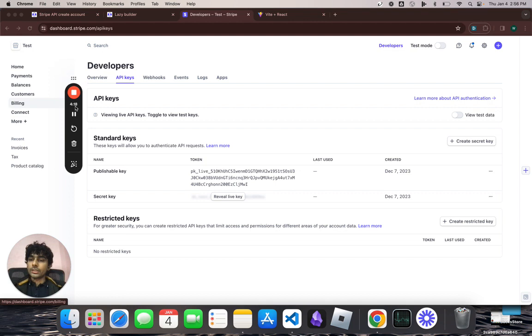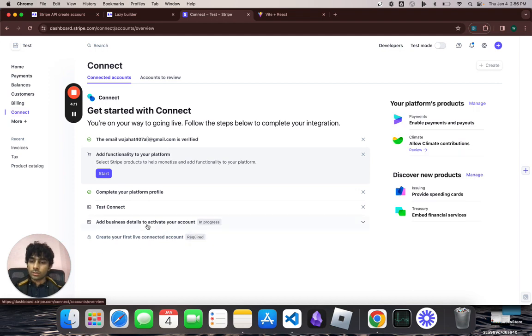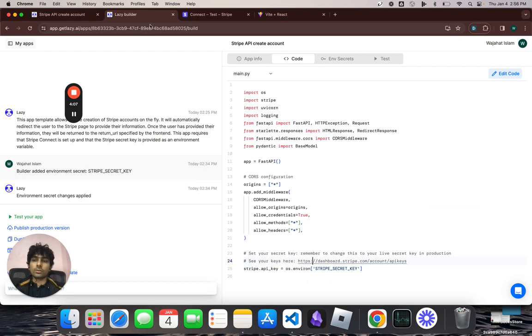Another thing that this template requires is that Stripe Connect is enabled. So you will go to this Connect tab and you will enter all these details to enable Stripe Connect. Once you have done that, we'll go back to Lazy.